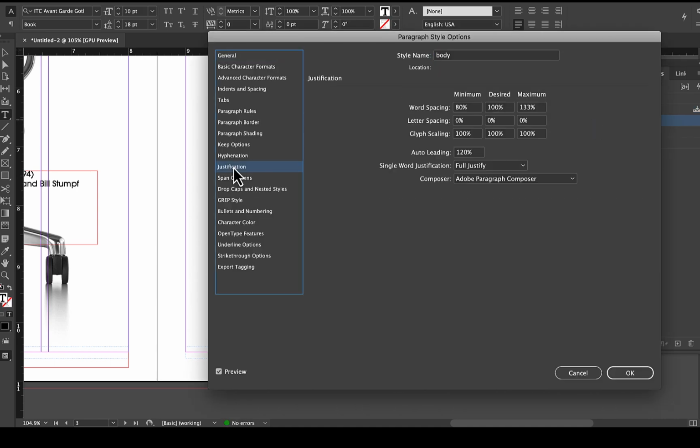And under justification, this is the best way to automatically fix your copy. And you still might have to go into it, but this does a pretty good job. So you see the word spacing goes from 80% to 133%. That's a huge gap. That's 53% difference, and that's why you get those waves. So if you move this to 90, and I put this at like 110, might have to go 120, but we'll try that.